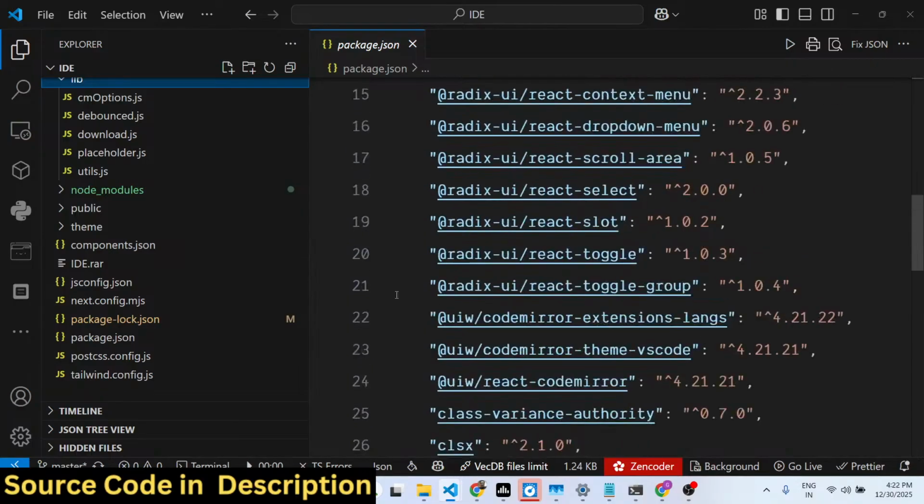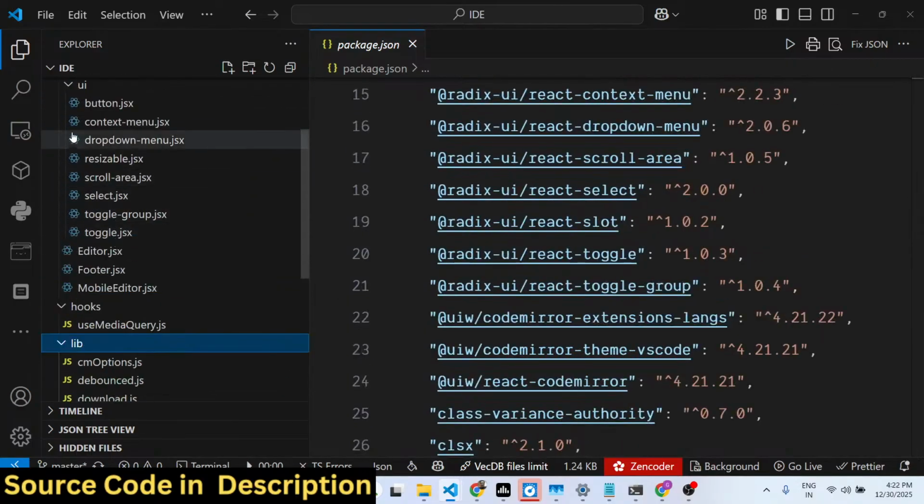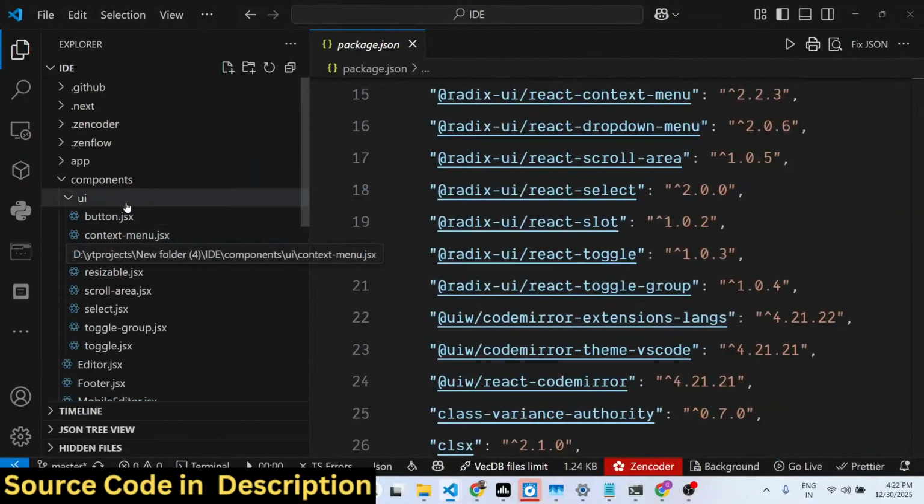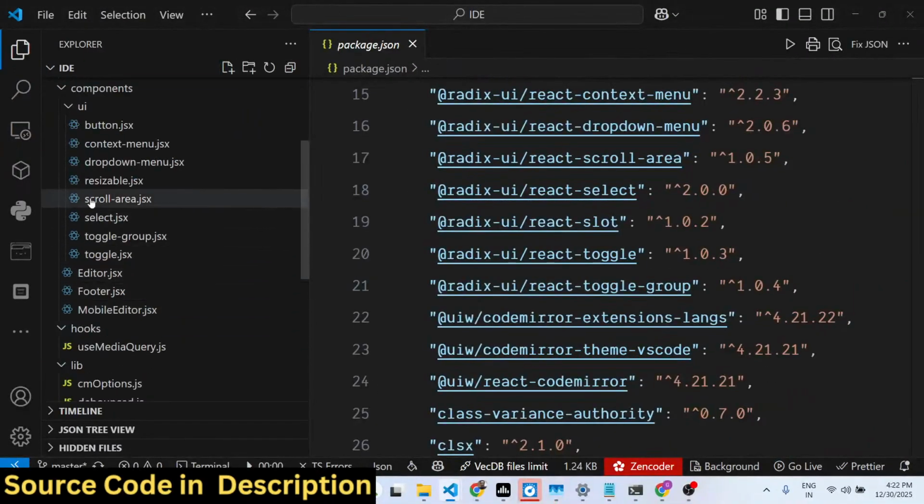So you can just see here, you can add more features on top of this and also deploy it easily. Each and every component is coded inside its appropriate file.